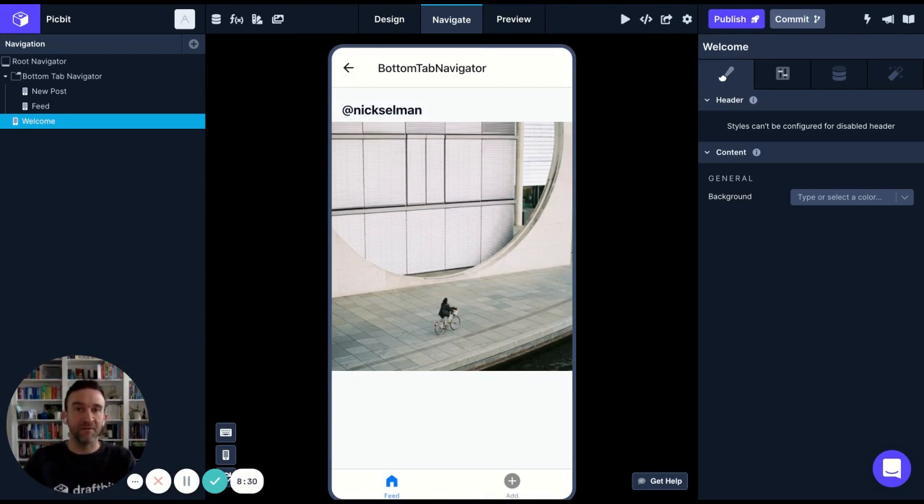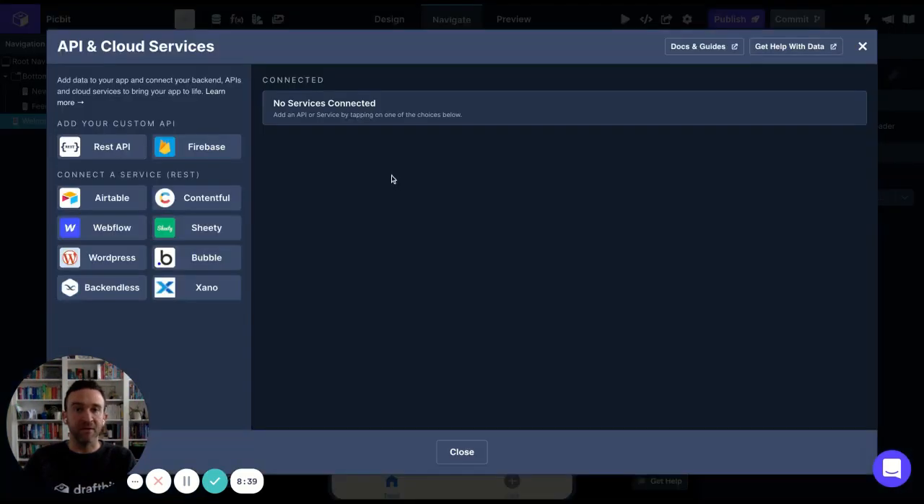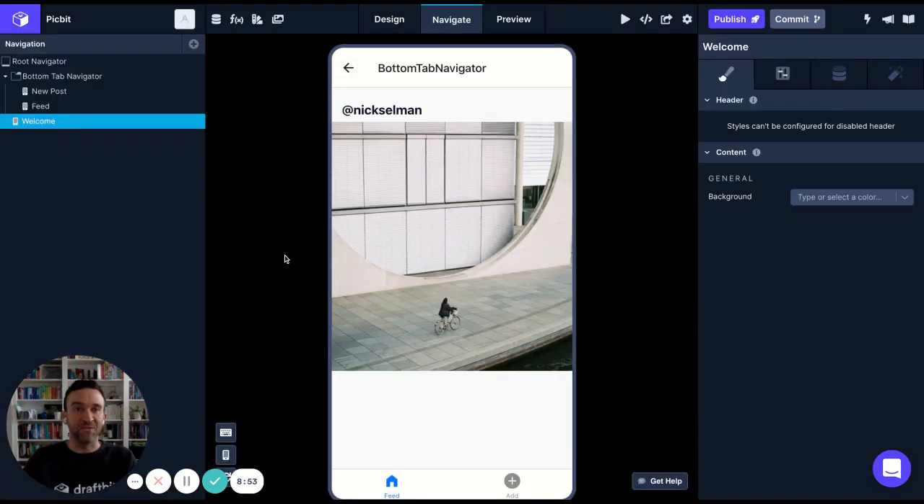In the next tutorial, I'm going to cover data. The data features in Draftbit allow you to connect your front end to an external back end, which transforms your app from a static front end into a dynamic mobile app. I will see you in that tutorial.